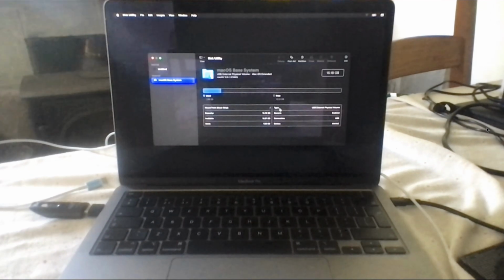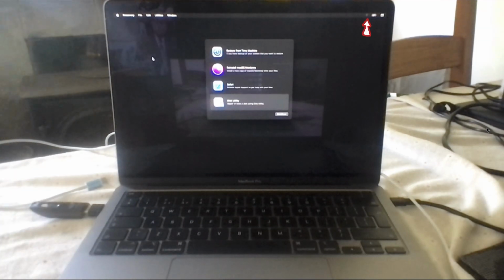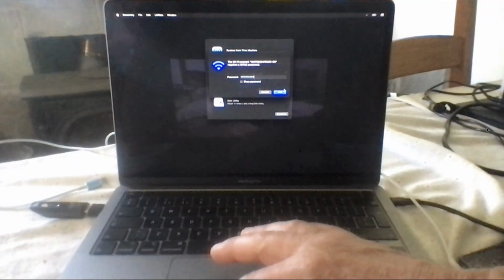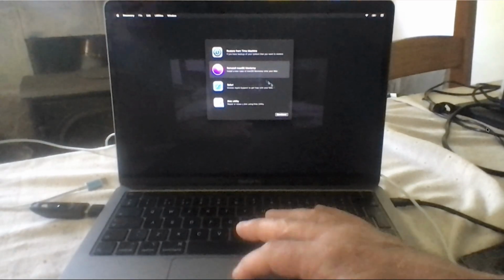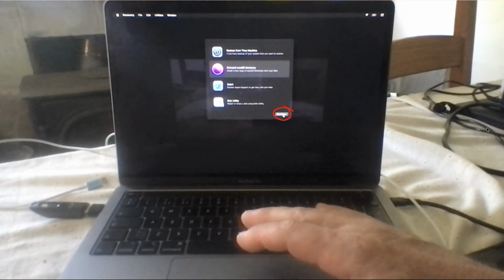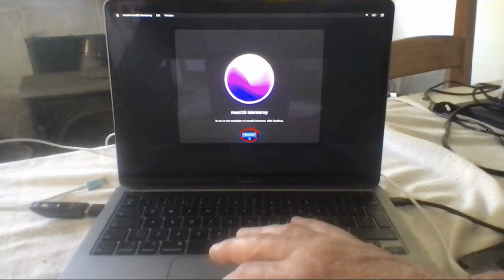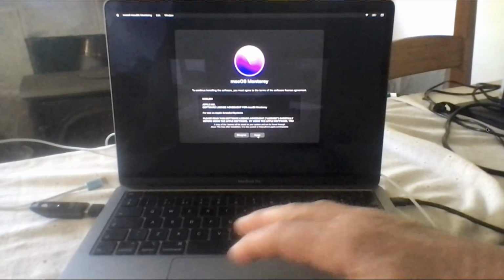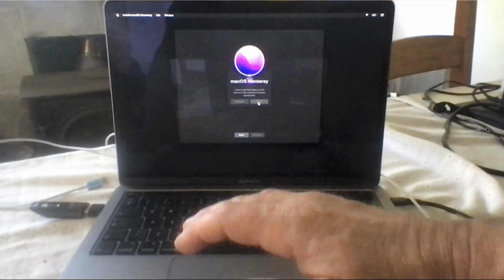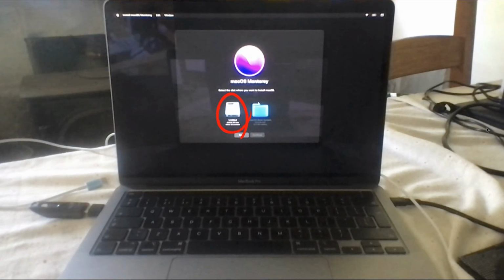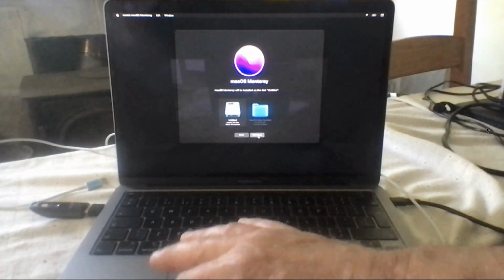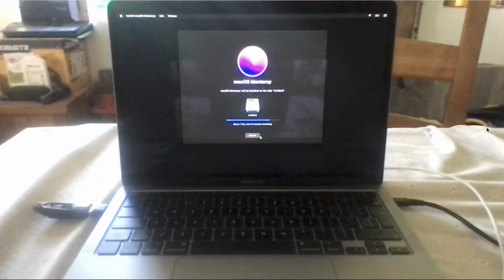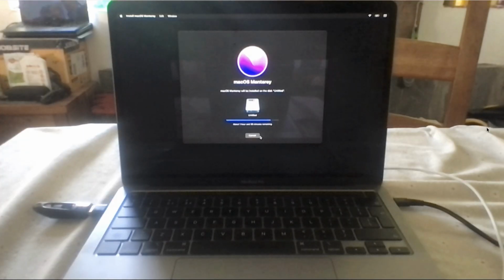Now, quit the disk utility. Go to the Wi-Fi and connect to Internet. After that, select Reinstall macOS, and then click on Continue. Again, click on Continue. Click on Agree. Again, click on Agree. Select the disk, and then click on Continue. It might take a bit longer time to complete this macOS installation process, so have patience and wait for the setup screen.